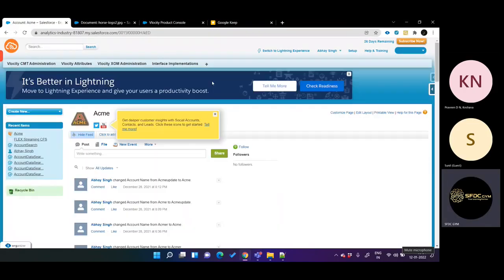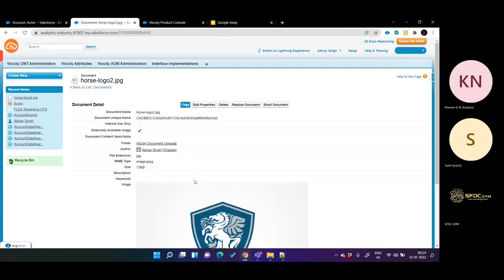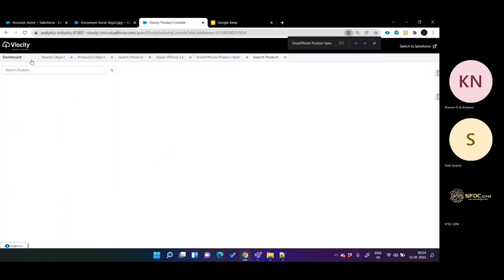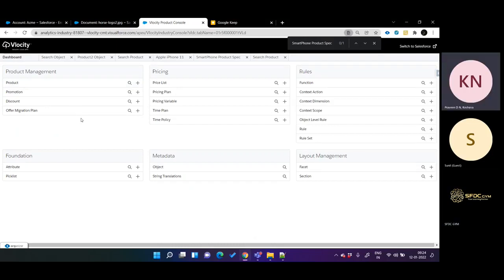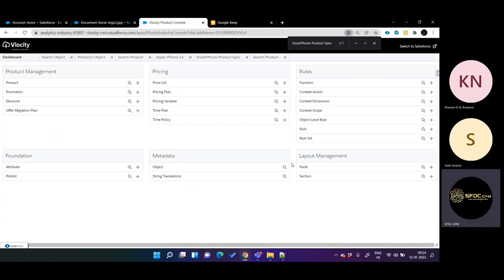Now let's go quickly and create a product. First thing, can you tell me what we need to do? We just need to define the object first. Right. We need to click on the object. Let me close all those tabs. And I will open this Android 11, this iPhone 11.